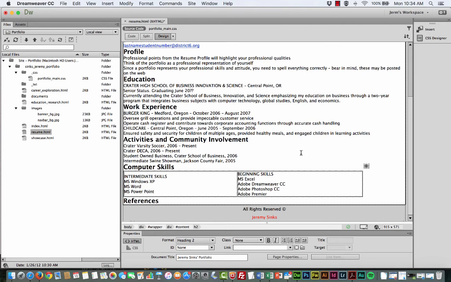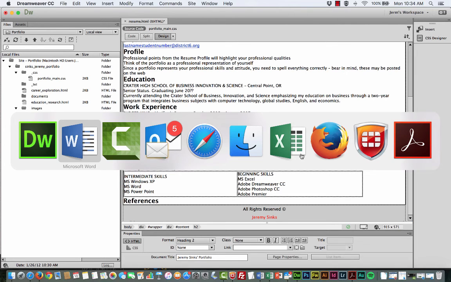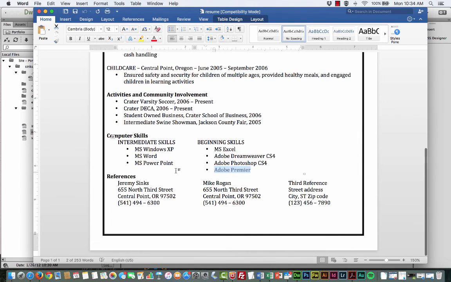Okay, so last but not least, we have references, and we're going to toggle back over. And for your portfolio, to keep your references from being contacted by everyone that can access the internet, we are going to change the bottom where we have the 3 references. So instead, we're going to say references available upon request.